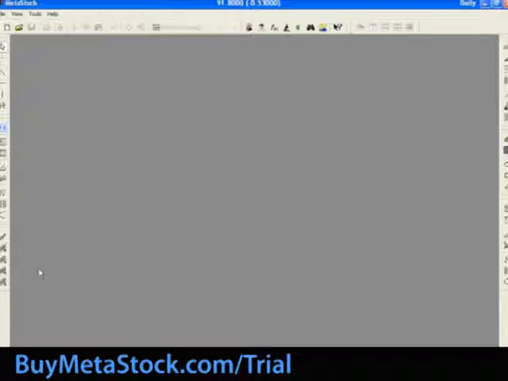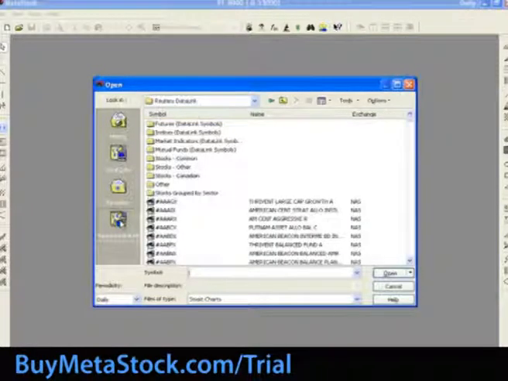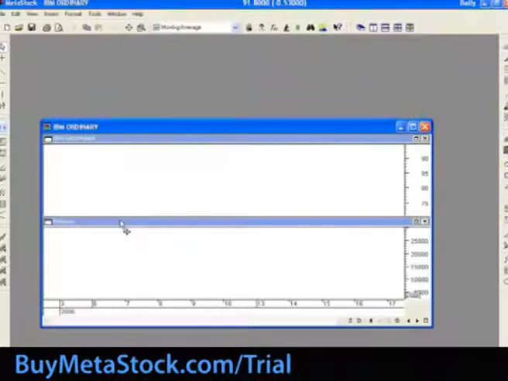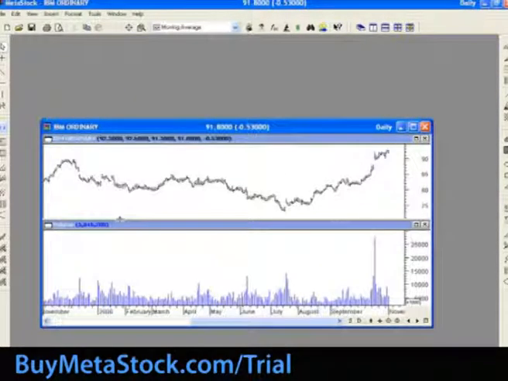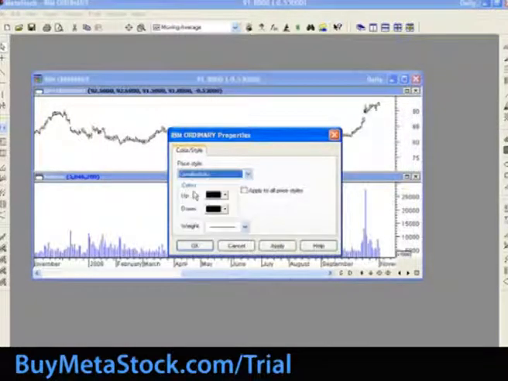The first type of template that I want to go over is the default template. Now, the first thing I want to show you is how to generate a default template. It's actually not that difficult. Let's go ahead and open up a security. Here's IBM with some very basic settings. So, to create a default template of your own, all you have to do is open a chart and make some changes. So let's go ahead and change this to candlesticks. And we'll change the color to red.